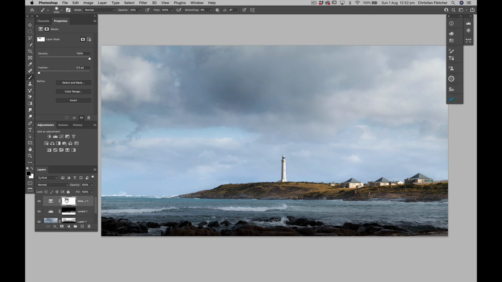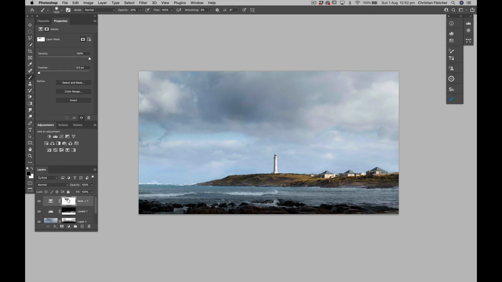So if we hold down the shift key and click on the mask, we can disable the mask. You can see that blue is just fixed it a little bit. It's still something not quite right about that sky. I think it needs a little bit more stuff.